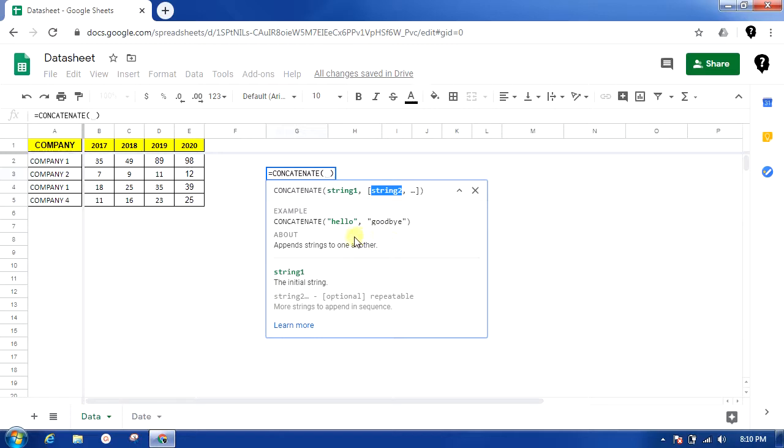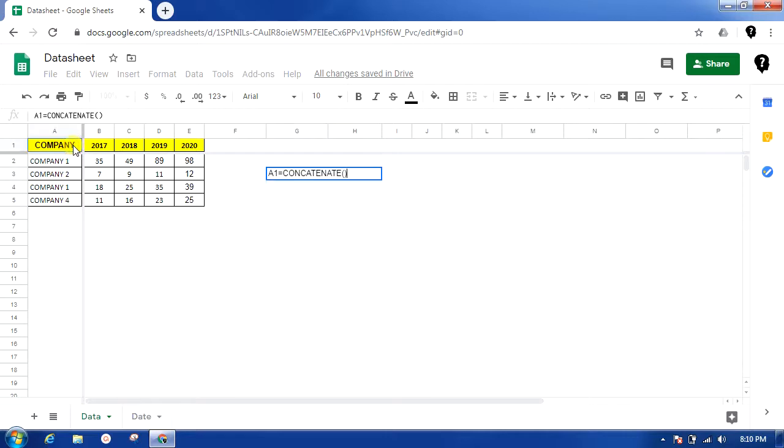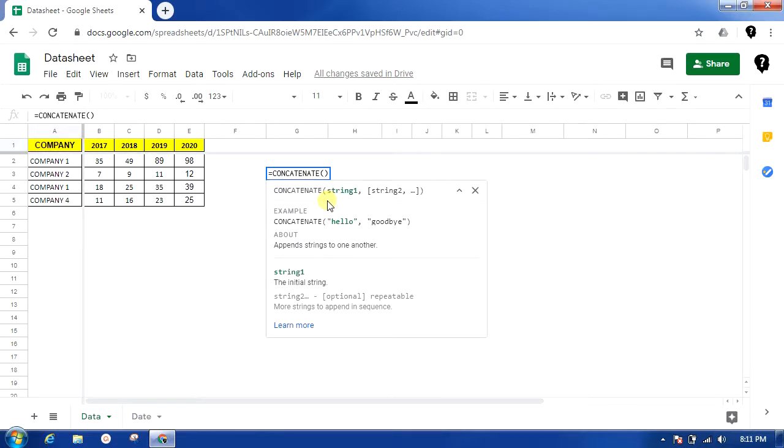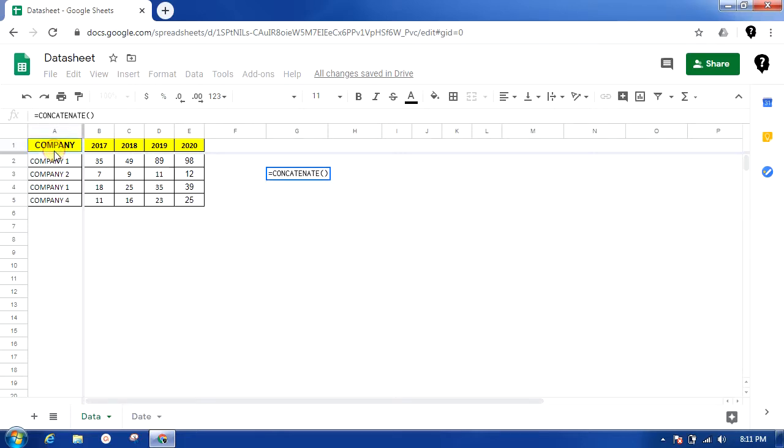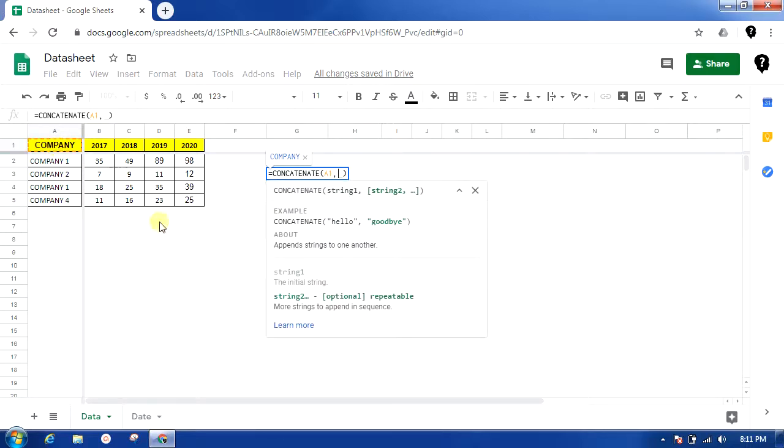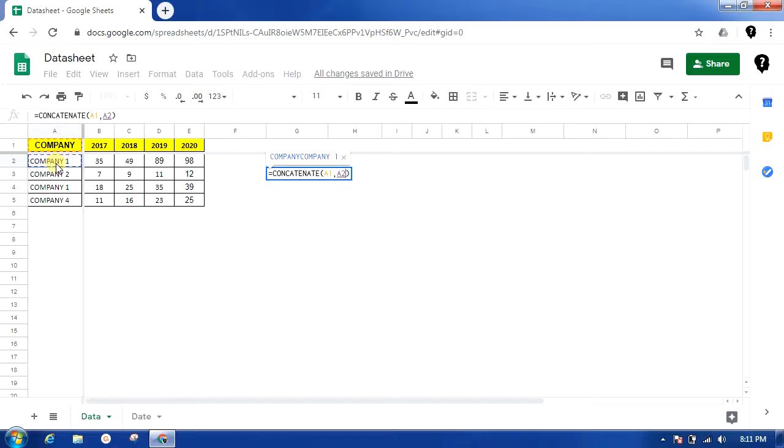So here you can insert string 1, you can give any string. Then comma, and automatically string 2, more strings to append in this sequence. Now see here, this optional means it is repeatable and we can add more. If you want to learn more about the formula, we can click on more. For now I'll just go ahead and enter company 1.